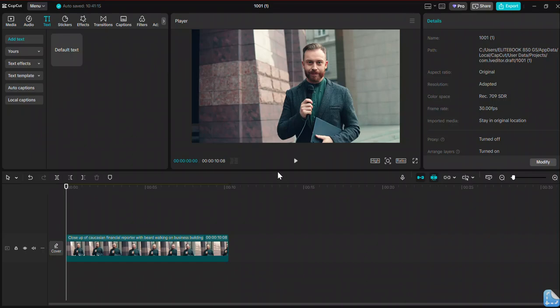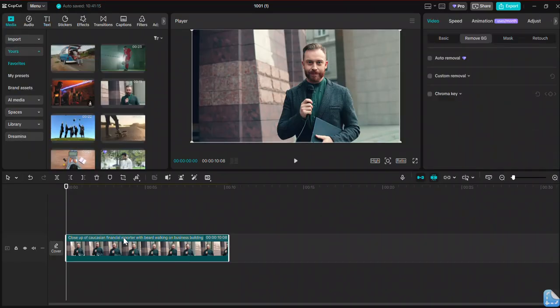How to make text behind character in CapCut. So in this video, I'll show you step by step. After you open the CapCut, now make sure you import your video. Now here is my video in the timeline.